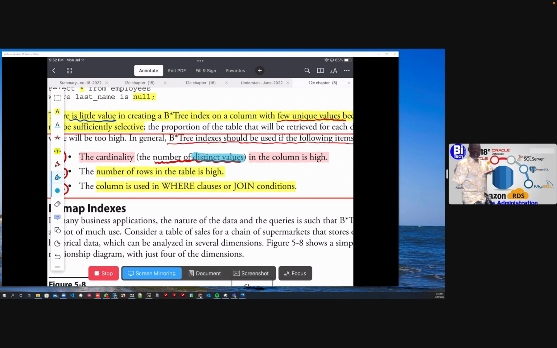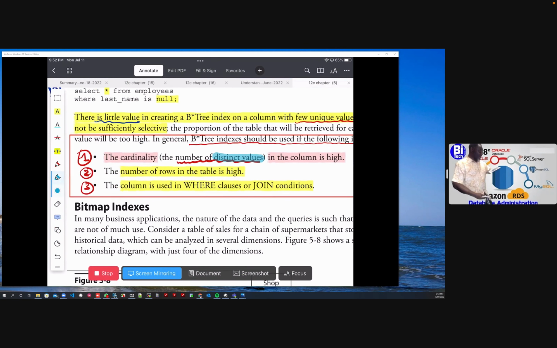But student ID, no 2 students will have the same ID. So that column will be the column of highest cardinality. But those numbers are different. So guys, that's what number 1 here says. The cardinality, the number of distinct values in the column is high. Then create a B3 index.